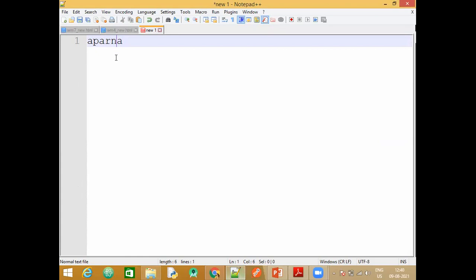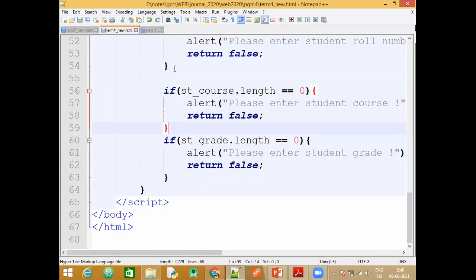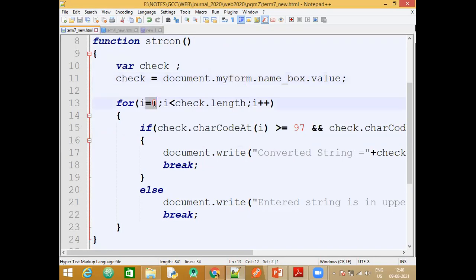So what I am doing here in this for loop is traversing from 0, and till where should I go? Up till the length, that is, the last. Since it depends on the user, the name can be only 4 letters or it could be up to any maximum length. So I am saying check dot length. What does this variable check contain? The data that was entered in the form, or the text box. So I am saying check its length and traverse up till the last. Increment with each of this.